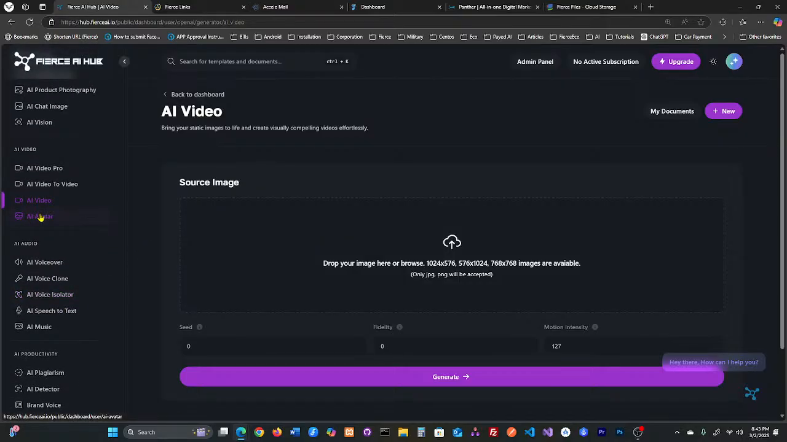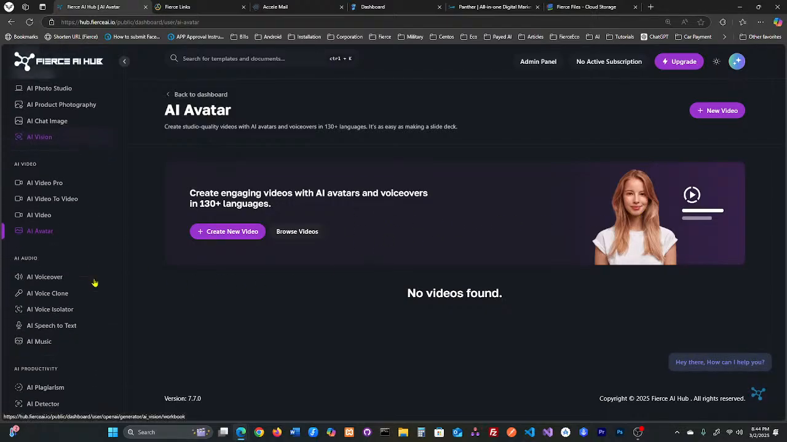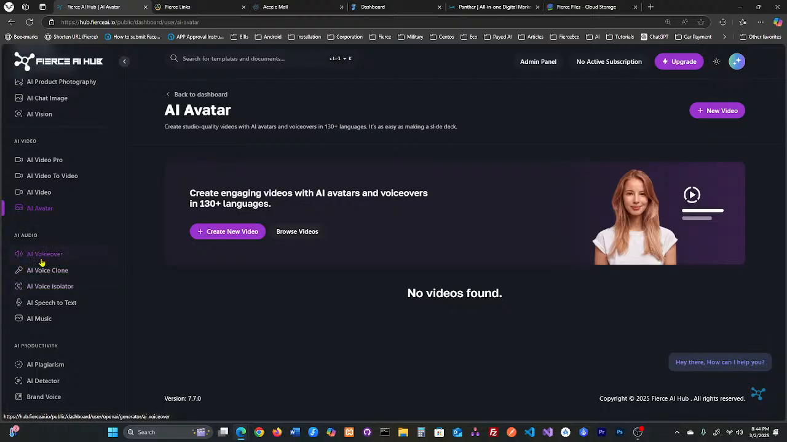And then you have AI avatar. This basically is going to allow you to create product demonstrations, things like that, where you have a real person. It's an AI, of course, that's going to actually show off your product or whatever. You can do that there. Okay. So then we have AI voiceover. AI voiceover, of course, allows you to text out anything and then it'll just go ahead and speak.